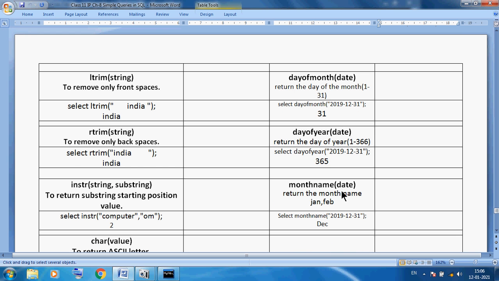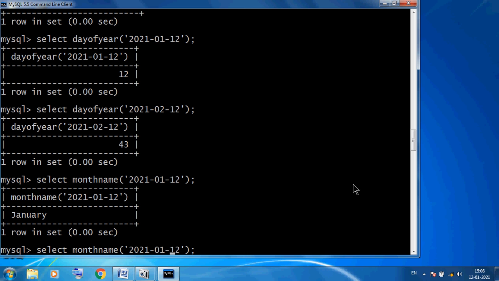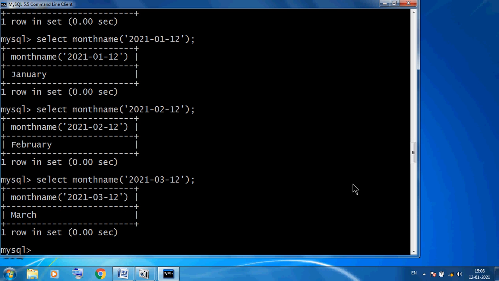Here we can use month name. Suppose here I am using month name. So what is the month name? You can see here I am using January. So in this month, January, you can see. Suppose here I am using 2, so it will display February. Suppose here I am using month 3, so it will display March.